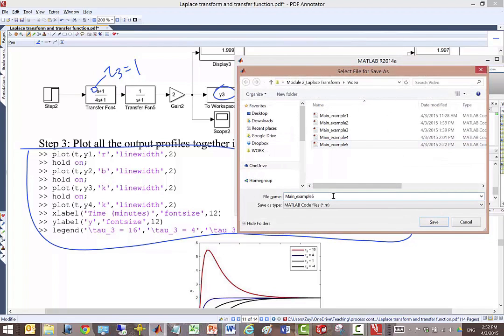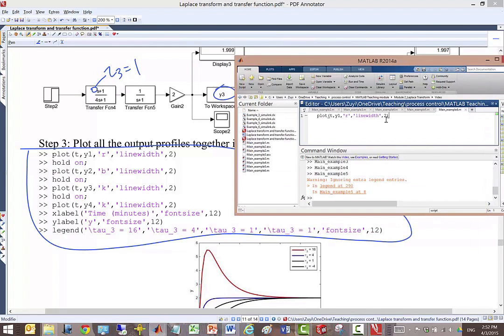This means hold on. Right, and then you could copy this for Y2 and Y3 and Y4. Right, so we have 4 profiles. But for the last one, we don't have hold on, right? For the Y4. So we change this one to Y2. And then we change the blue color. B is blue color. And then this Y3. And then we change to the K color. And the K is the black color. And then the last one is Y4.